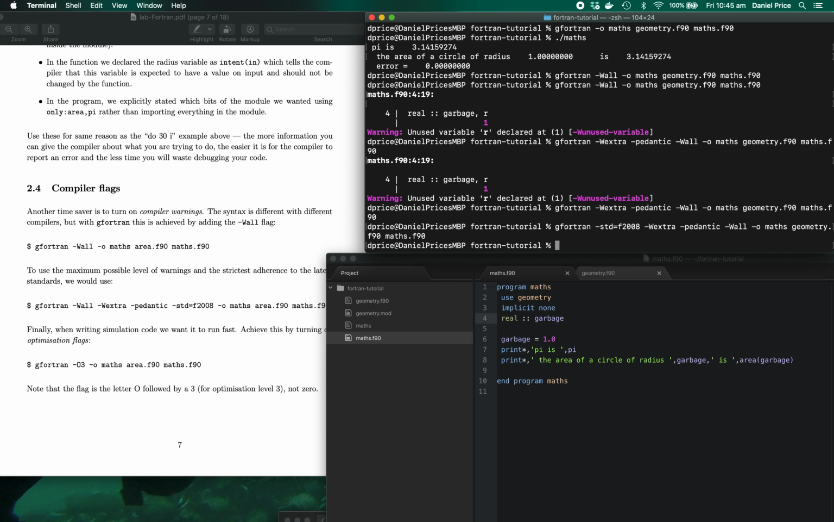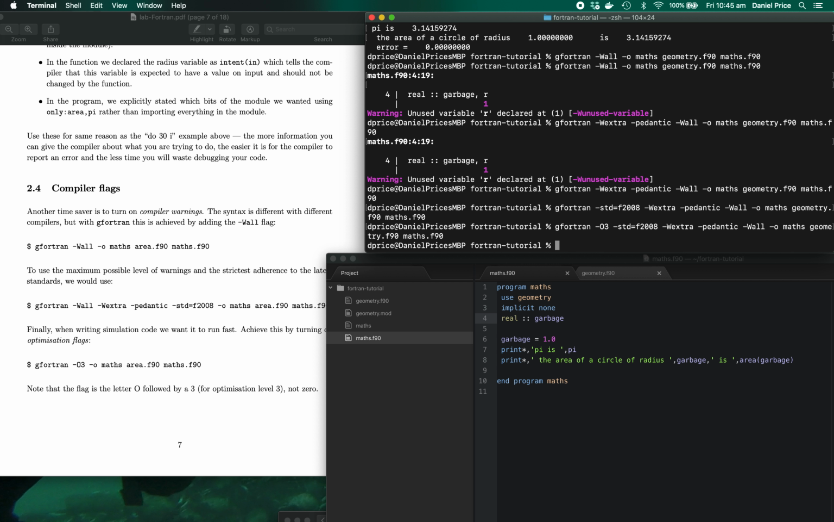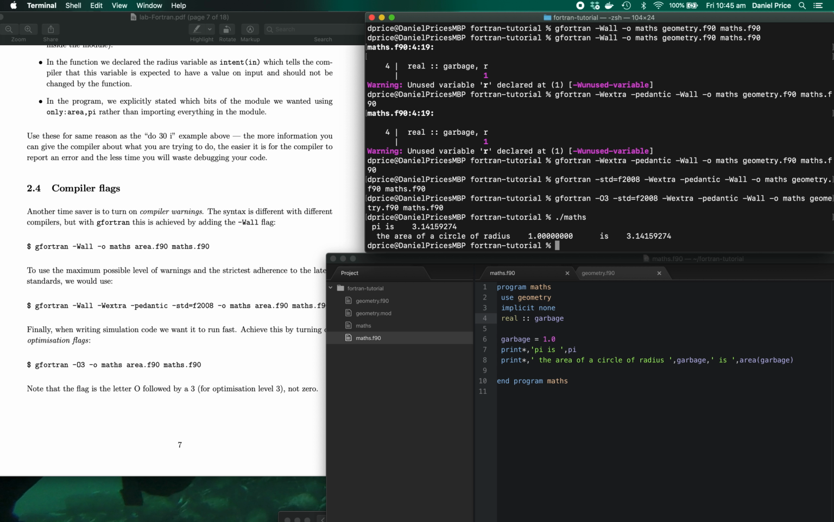All right, so the last thing we can do is use optimization. So we could use -O3. O is for optimization, it's a capital O, not a 0. And optimization level 3 will make my code run fast. Now in this case, the code is not slow anyway.